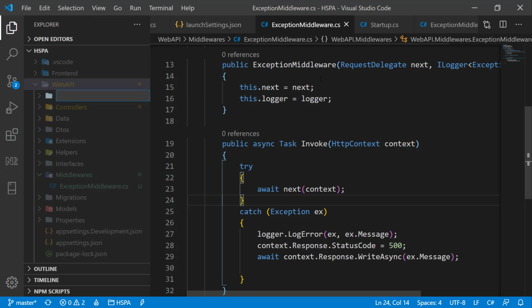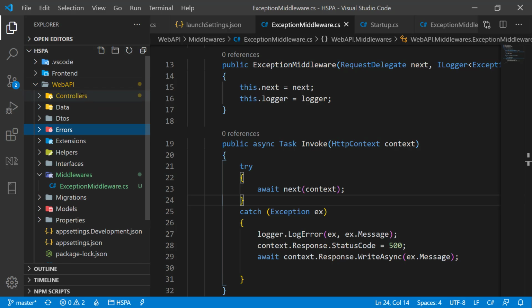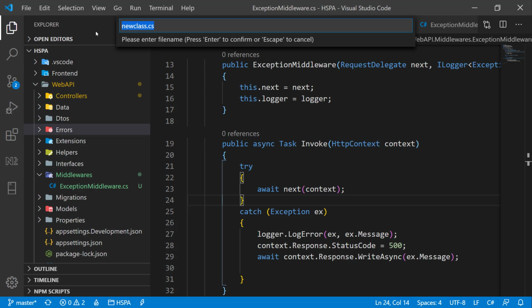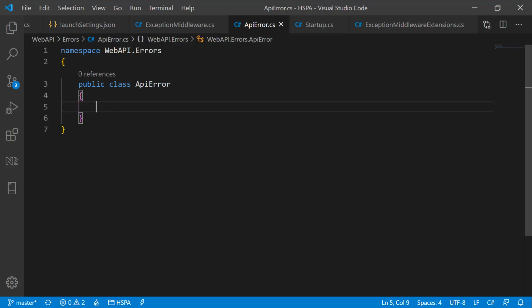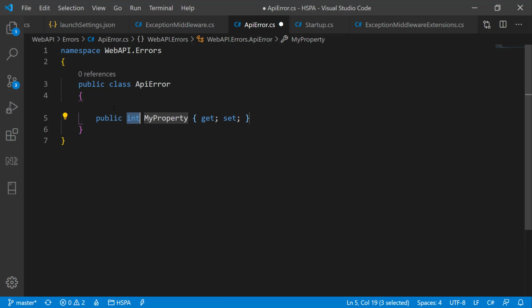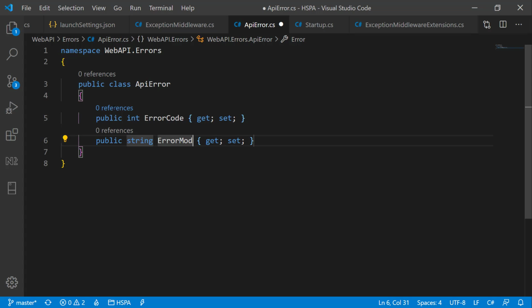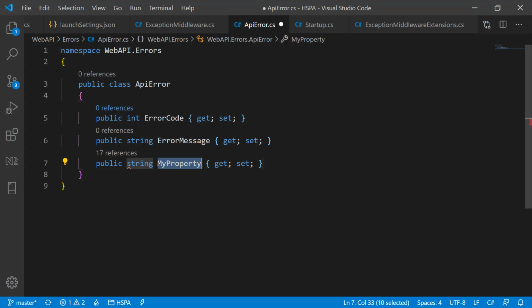So at the root level, let's add a new folder and name it errors. Add a new class here. Name it ApiError. We are going to use this class to return an unhandled error to our client. And that error should have an error code of type integer. It should contain an error message. And it should contain error details. We are going to return an error trace in this field.